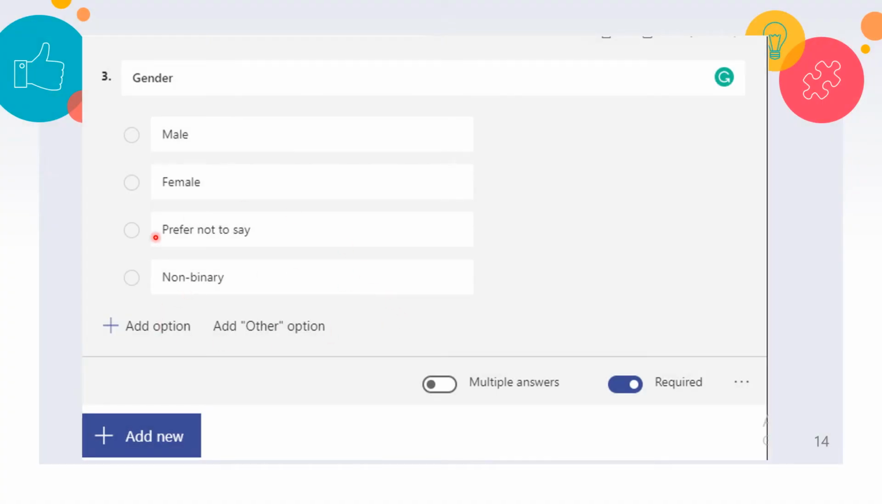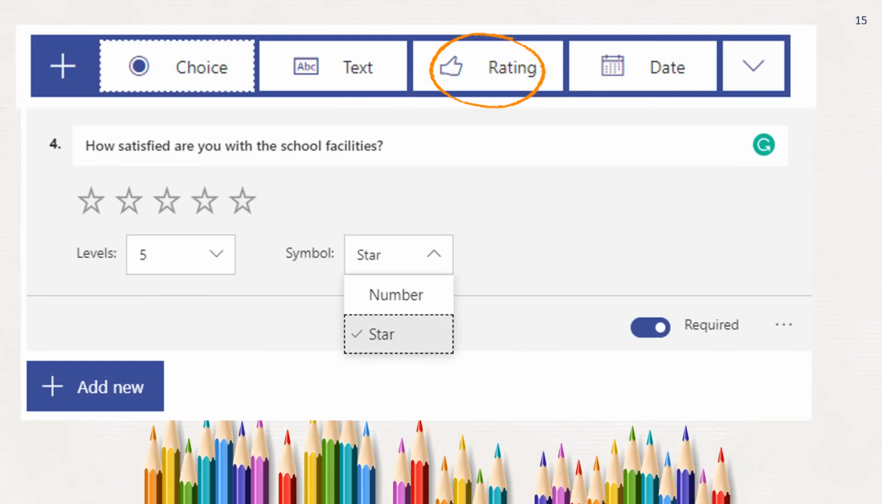Now, as you can see here, I pressed add option and then I added non-binary as an option to my question. Now, if I want the students to rate my facilities, I can just click rating as my type of question, and then this will be generated.